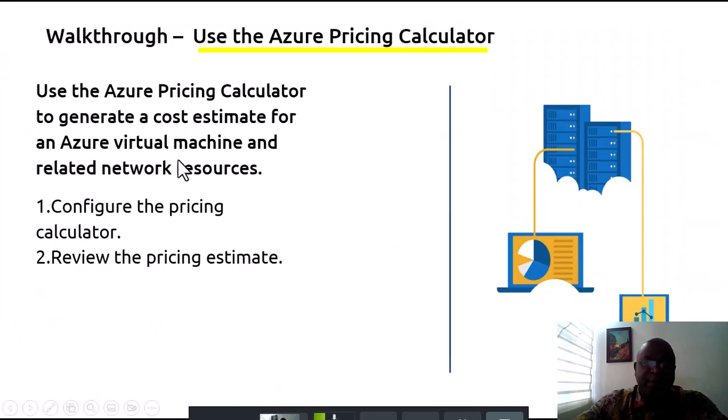So we've configured the pricing calculator. I selected some items, we tweaked it a little bit. I chose hybrid benefit, I tweaked one or two things, and we exported that to an Excel file, and we saw the total that it would give to us. So let's move ahead and see what other surprises we have for module 6.